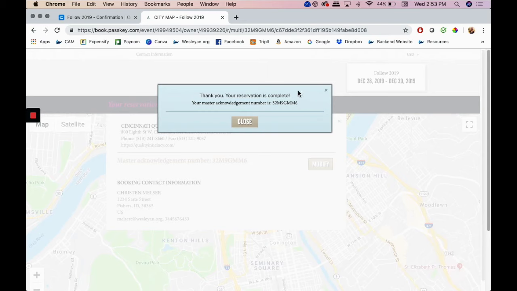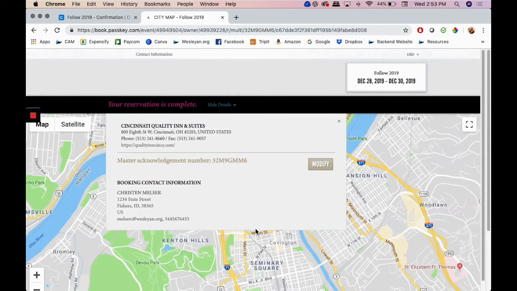So you should be getting a confirmation email with the email that you used for this reservation. And an important thing to know is that your acknowledgement number is this right here. I'm going to highlight this, and we can close this box. This is your final screen that just says your reservation is complete.